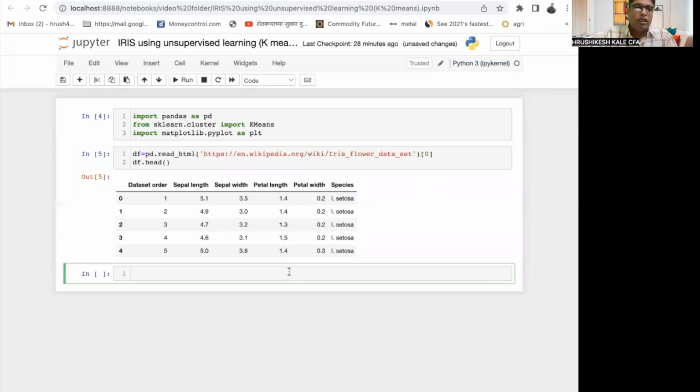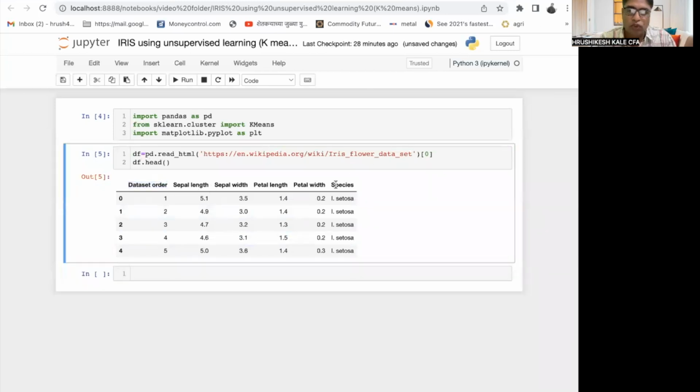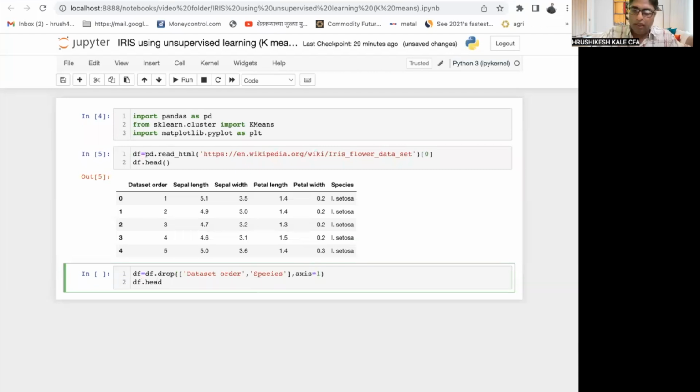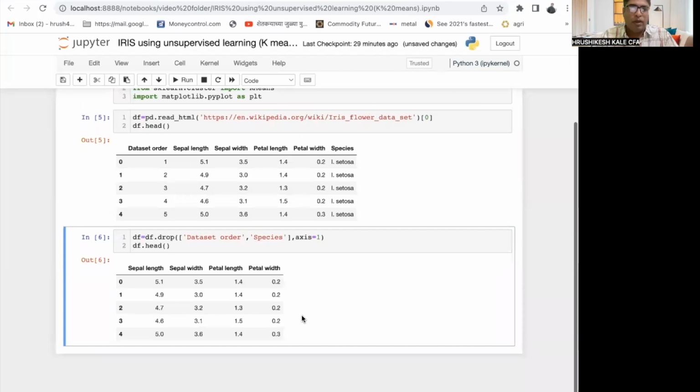Perfect. Now I do not want the dataset order and I do not want the species. That's the beauty of K-means clustering. So df equal to df dot drop. What you drop: dataset order and you drop species, with axis 1. Check for df dot head. So what I'm doing, I'm dropping these two columns, dataset order and species. Perfect.